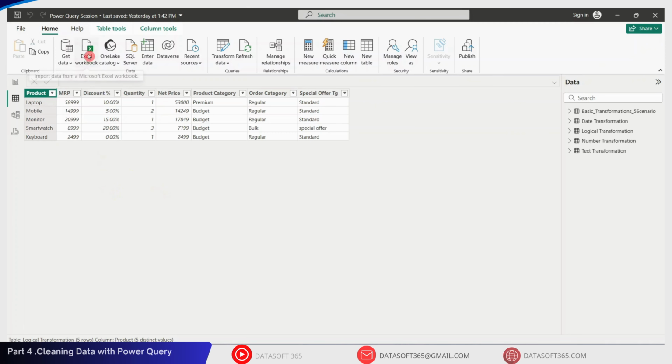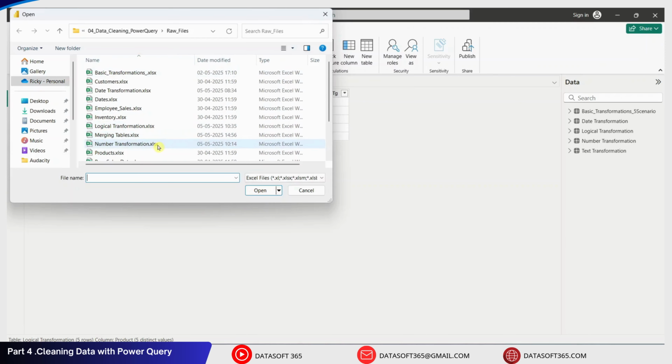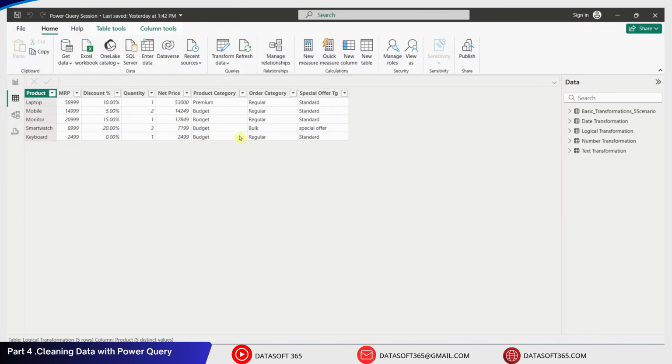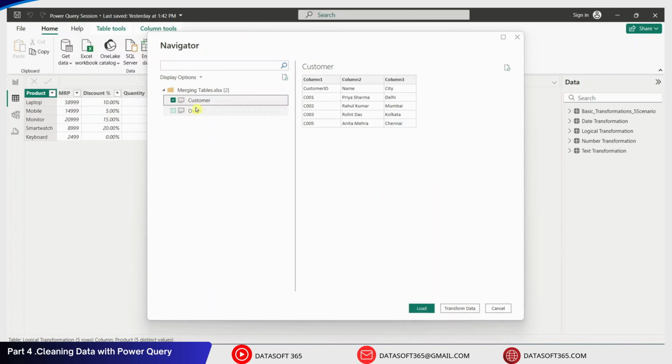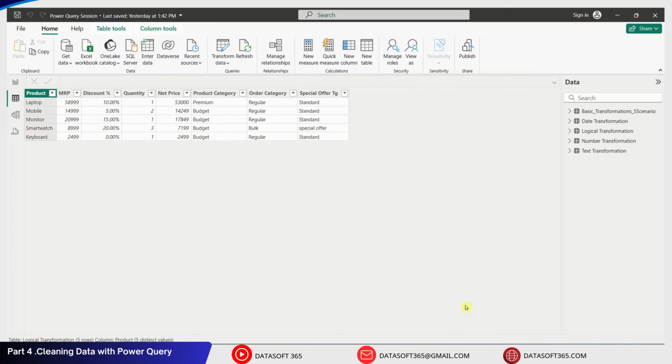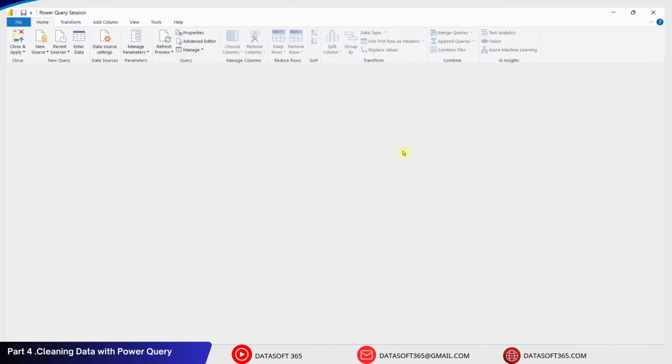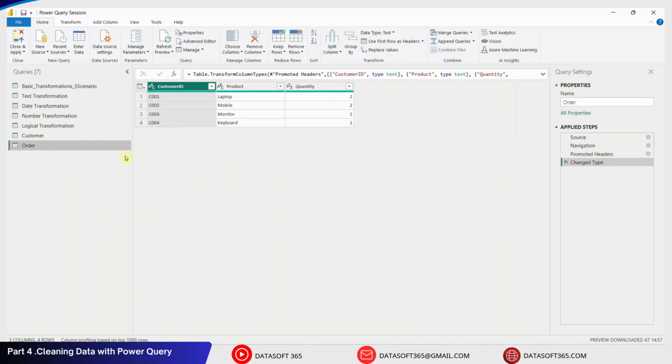Now let's open the Excel file. Let's say customer and order details are stored in the same Excel file. We will go to the merging tables sheet. Now you can see we have the customer table here and then we have the order table here. Now we will click on transform data. Now you can see we have order details here.